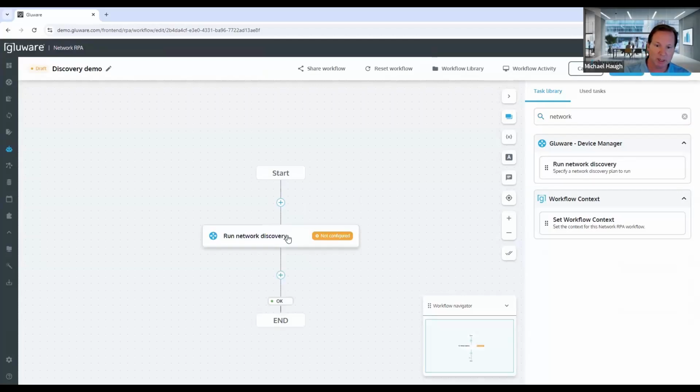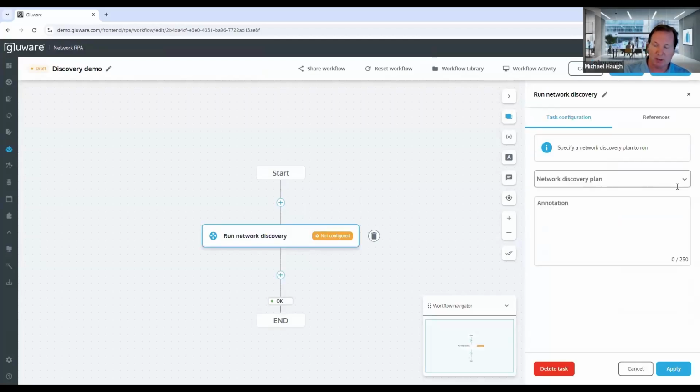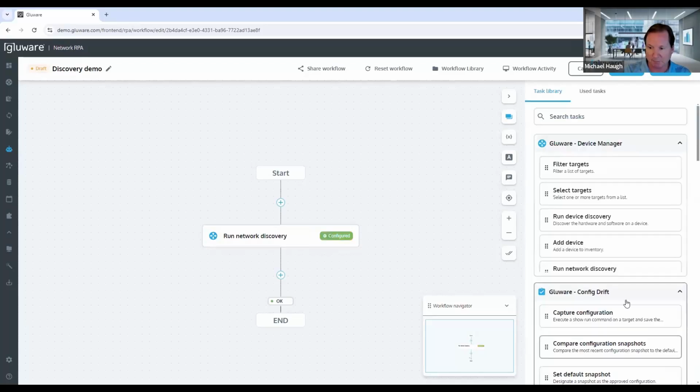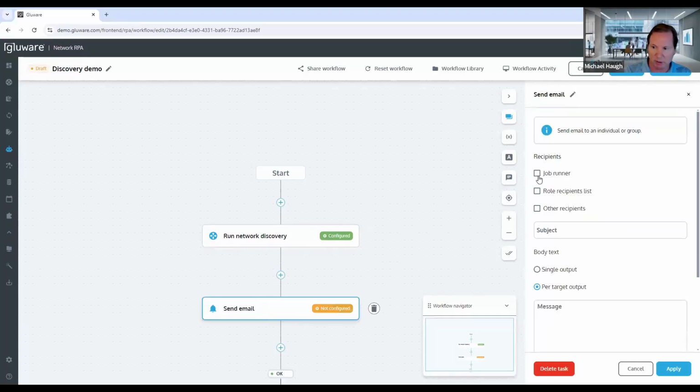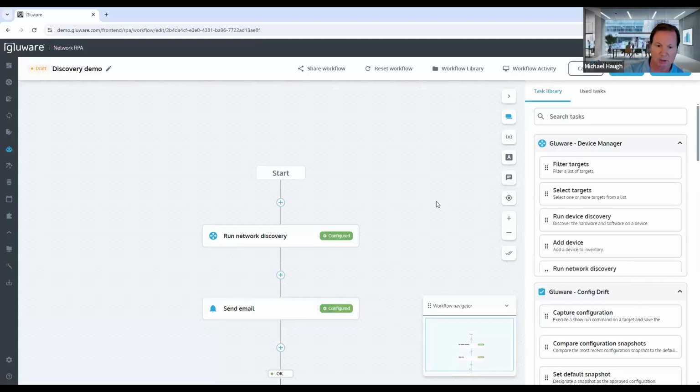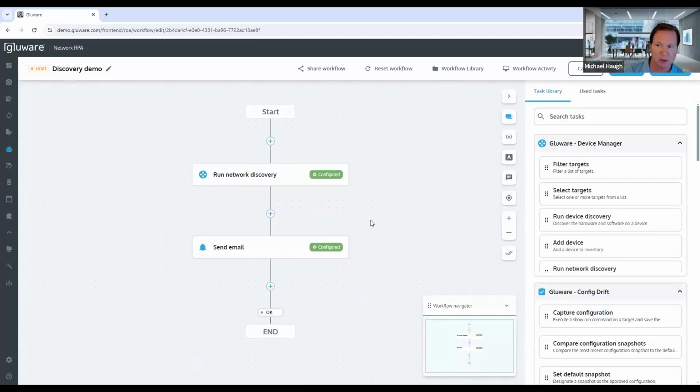When I drag it over and bring it in and I click on it, now instead of just running the single defined discovery that I had in my system, I have plans. And so now I can choose the plan that I want to run. If I want to run the network crawl again, I can do that here and hit apply. So that is configured. And then I'd like an email notification when it's done. So I'm going to notify the job runner, which happens to be me. Discovery is complete. I'll just keep this really basic and simple. Apply. So I'm just going to run network discovery and then send a notification.